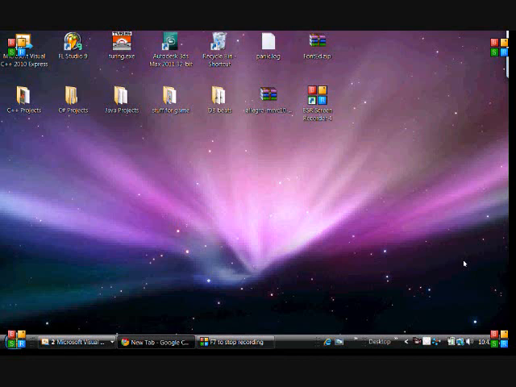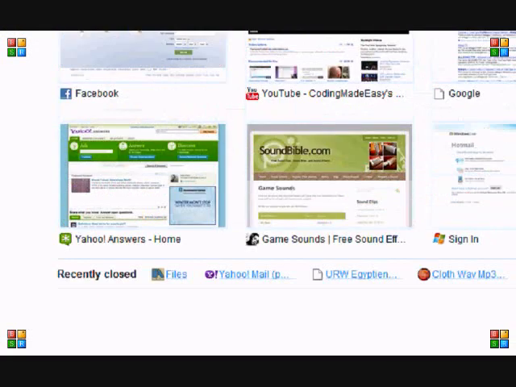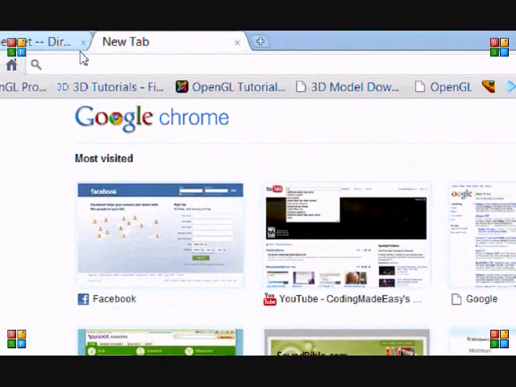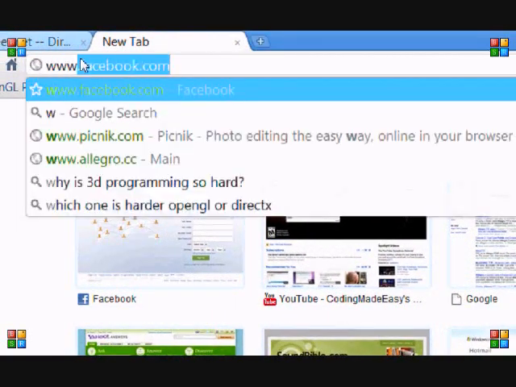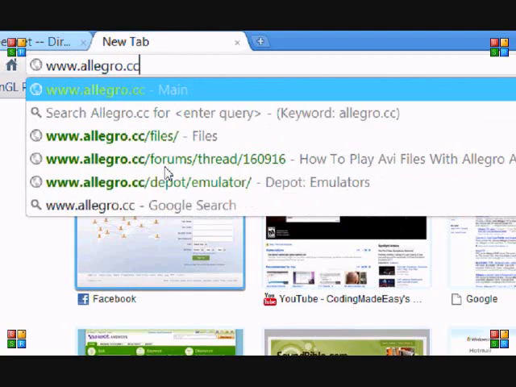So now I'm going to be showing you how to install Allegro. So first open up your web browser, and my web browser is Google Chrome. So go to your address bar and type in www.allegro.cc.